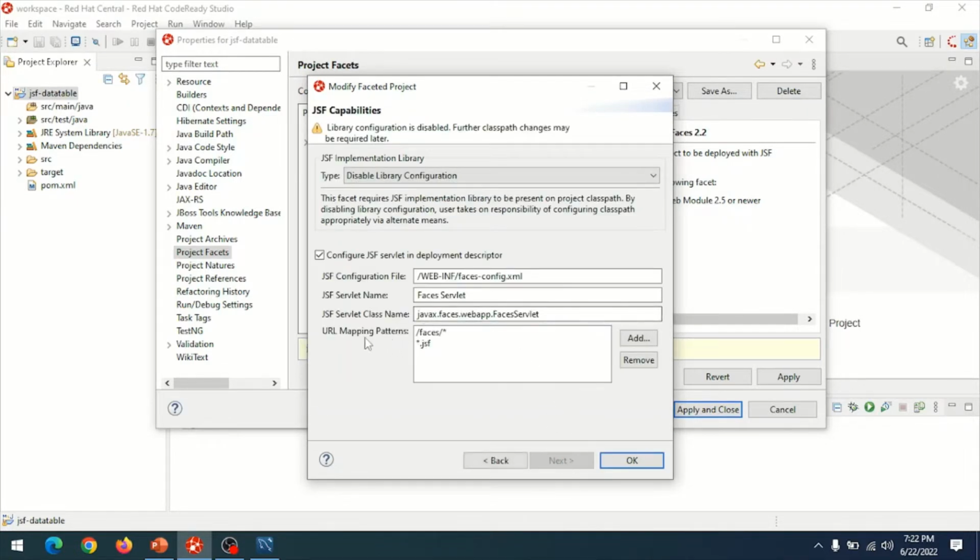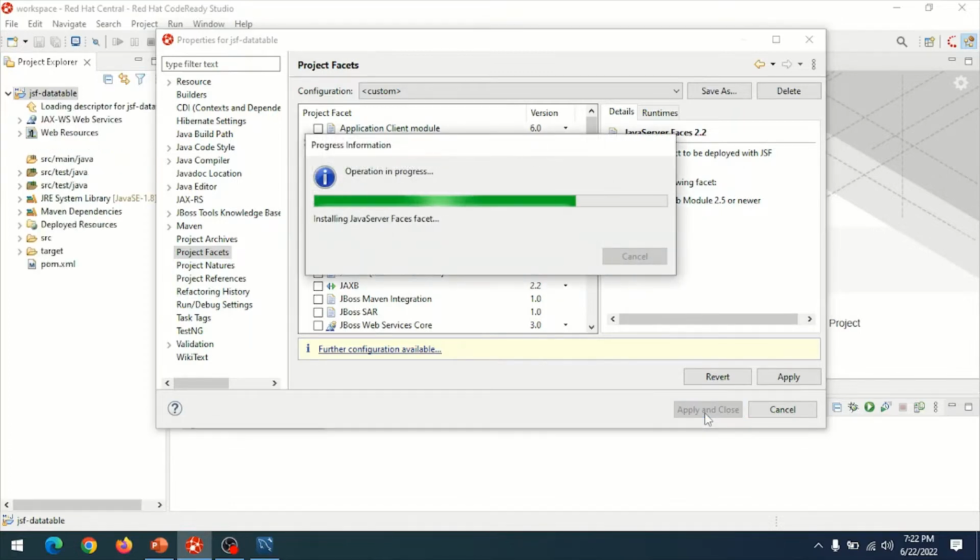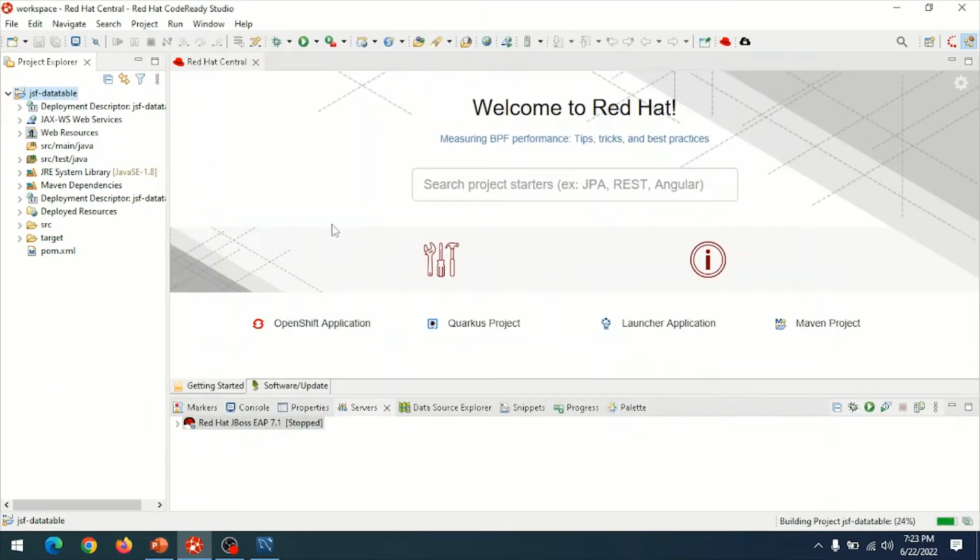Next, ensure the JSF implementation library type is disable library configuration. In the URL mapping patterns, if *.jsf is not available, then use the add button to create a URL pattern *.jsf in addition to that. Next, OK, then click on apply and close. It creates a directory structure based on the project facets we selected.